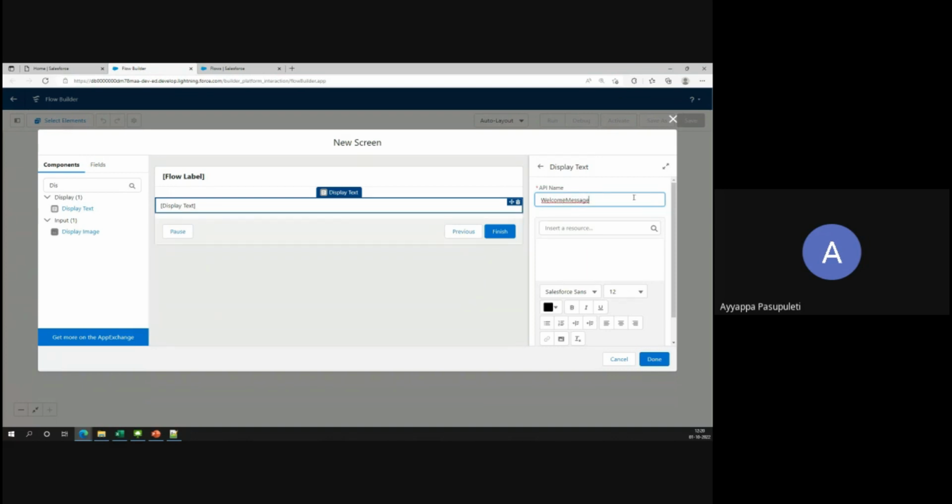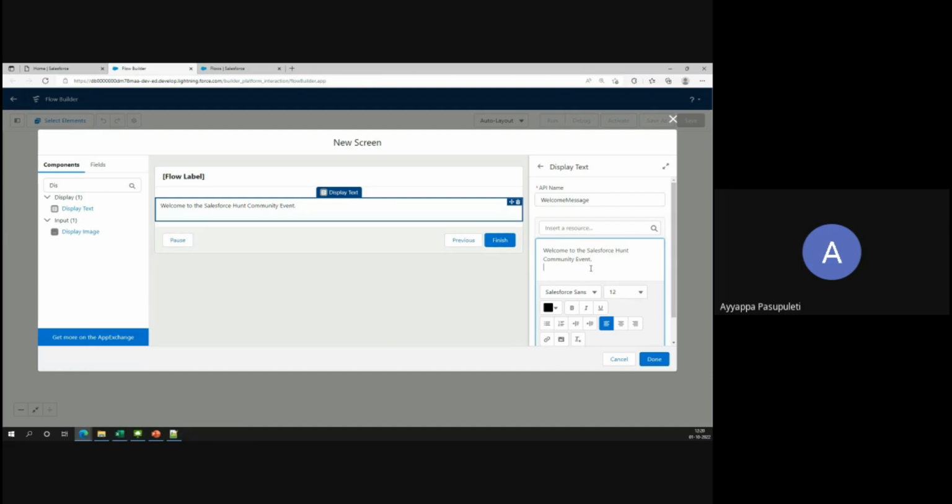Since it's an API name, it will not accept any spaces. If you really need the space kind of thing, you can fill it up with the underscore. And write whatever messages you want. Welcome to the Salesforce and community event. And I want to show the image to the user also.